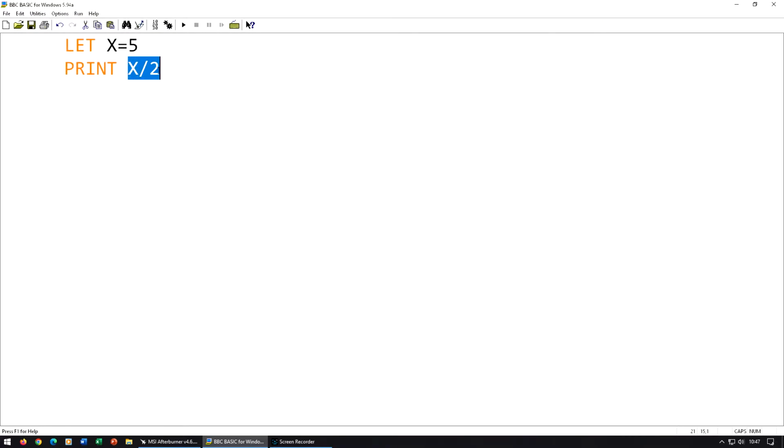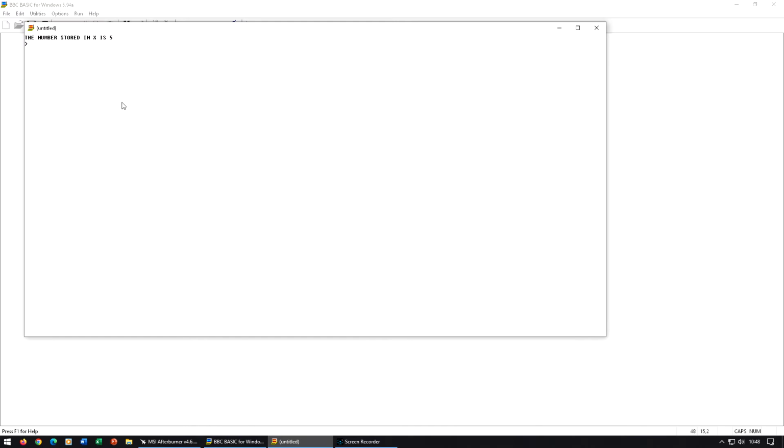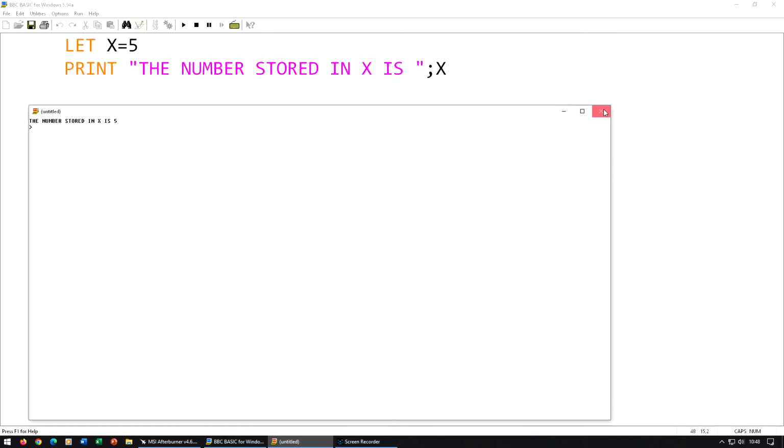We can also combine this with text. So we say print the number stored in x is, now don't forget to put the space inside those speech marks, a semicolon means stay on the same line, and then we just put x. So if we run that now, and we get the number stored in x is 5, because that's what we put in for those.